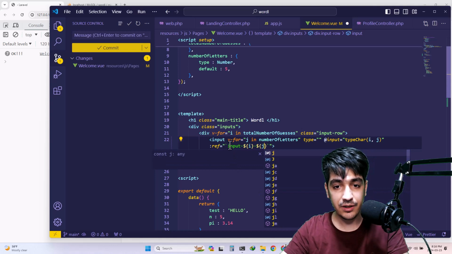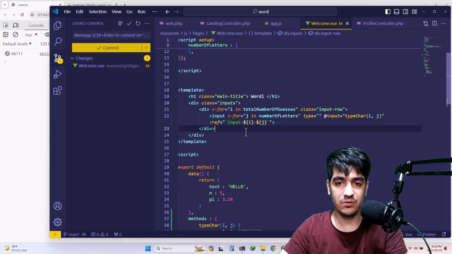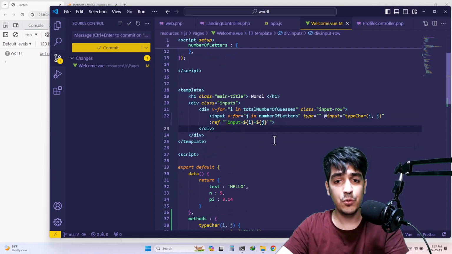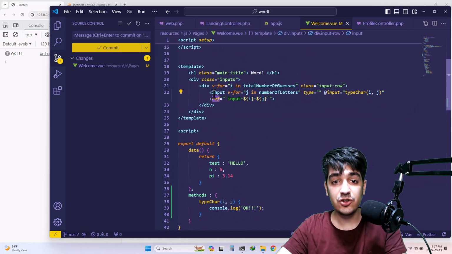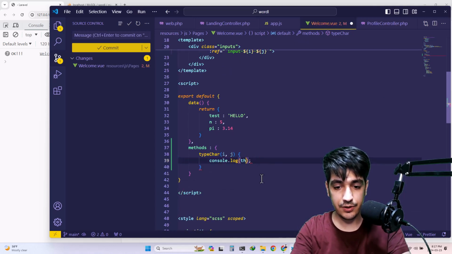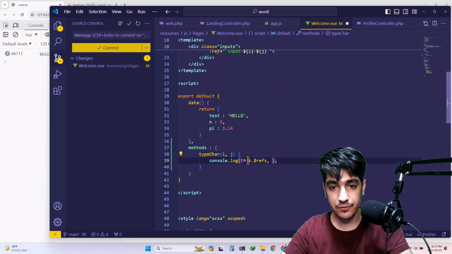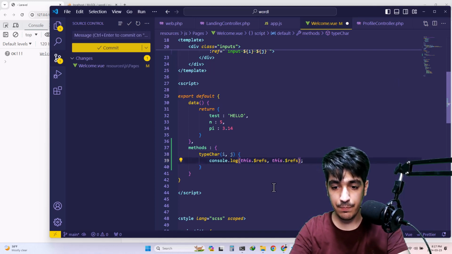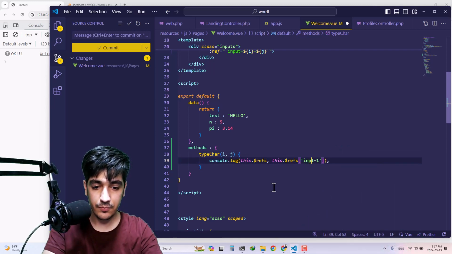So the ref I give to this is input-ij, and usually previously we used id, but here we use ref. So how can we access this DOM element now inside the methods that we have? Well, let's console.log this.$refs, and also let's console.log something else, for example this.$refs of input11.